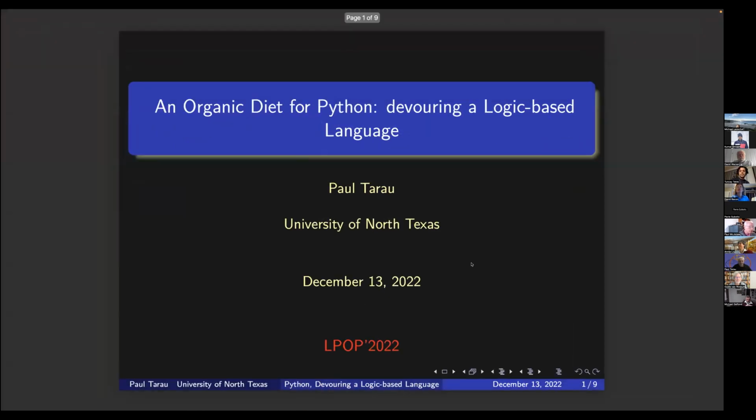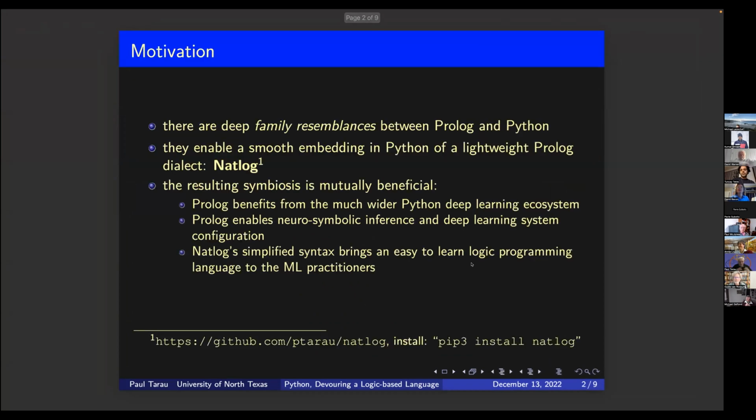Well, an organic diet for Python, devouring a logic-based language. That's a very healthy diet. The motivation behind this is that there are deep family resemblances between Prolog and Python. There are surface differences, and the so-called programming paradigms make things much more antagonistic than they could be, when they are close deep down.